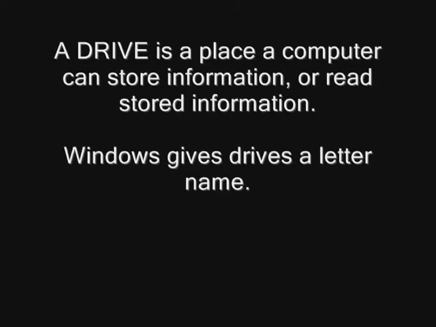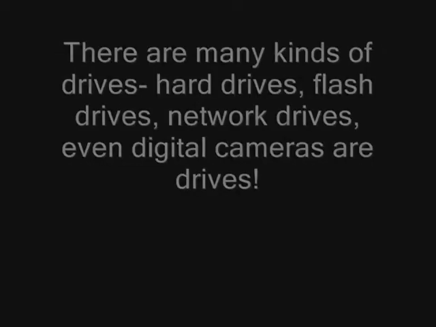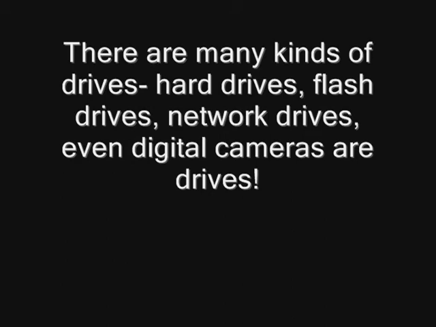A drive is a place a computer can store information or read stored information. Windows gives drives a letter name. There are many kinds of drives: hard drives, flash drives, network drives, and even digital cameras are drives.